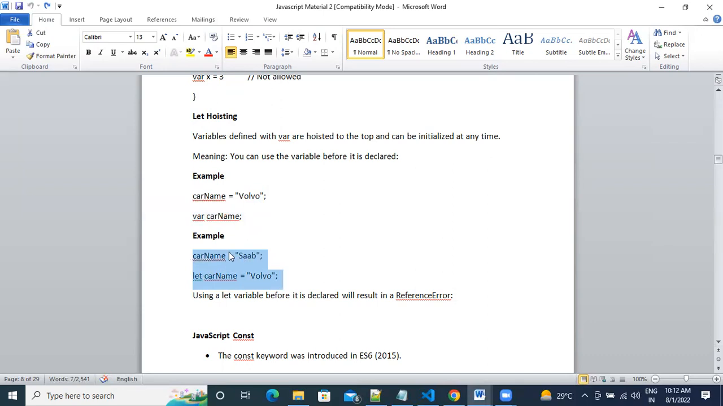Why? Because whenever you take any variable, you must declare it first, and only then can you access it. But in this case, what happened here? First we are doing the assignment, then we do the declaration. Here we are using the var keyword.